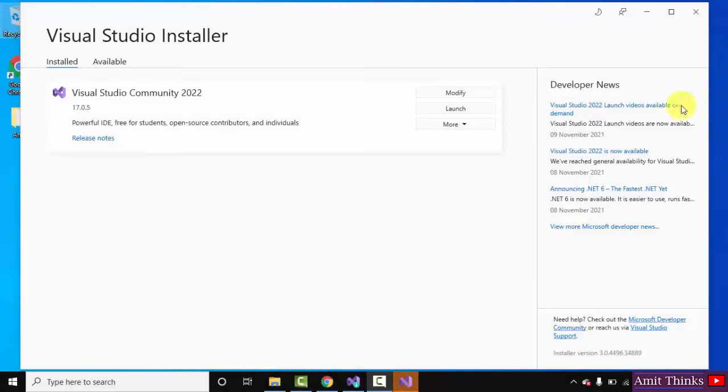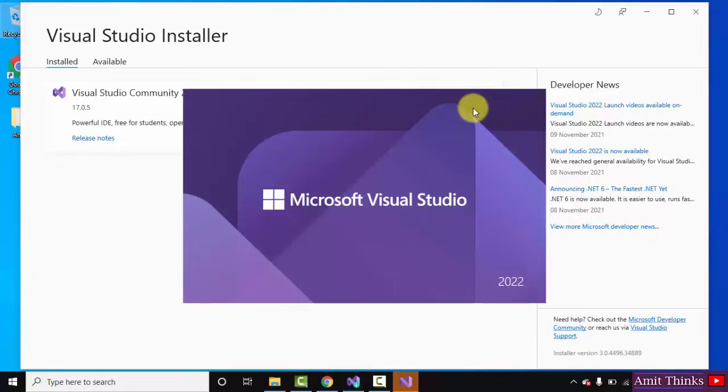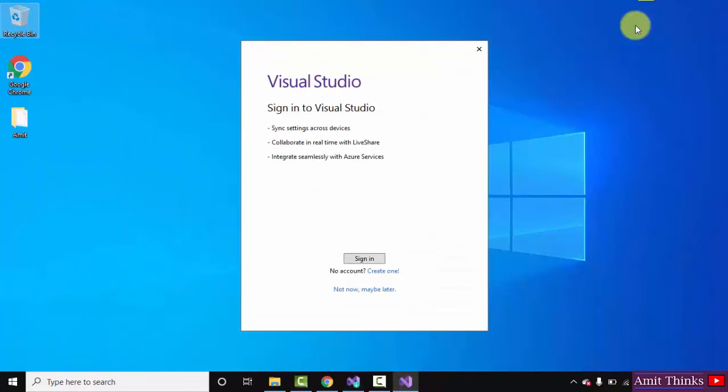So guys, you can see we have successfully installed Visual Studio Community 2022. So just click on launch here. Now you can see it is asking you to sign in, but you can avoid this by clicking not now, maybe later.